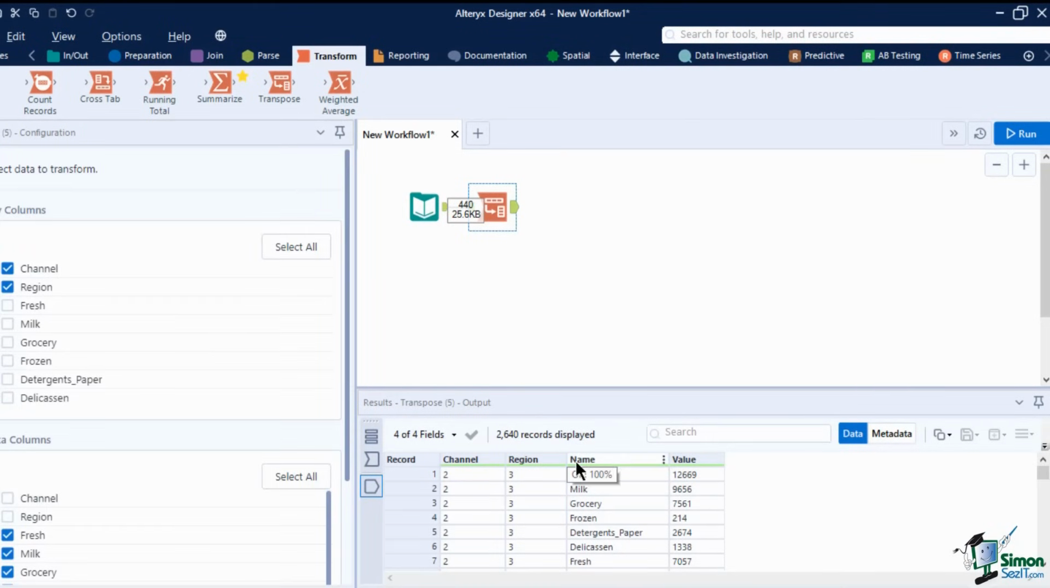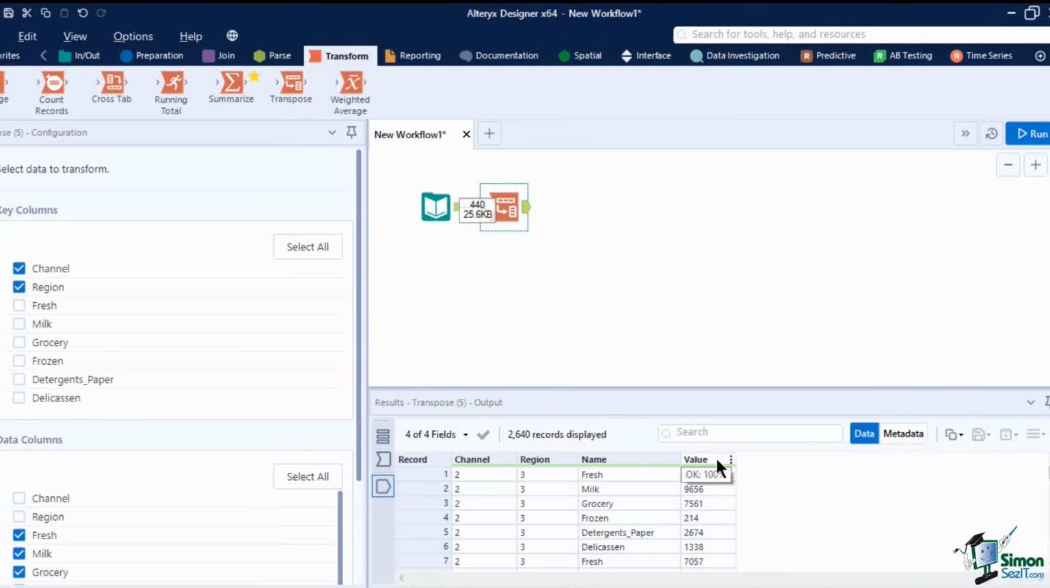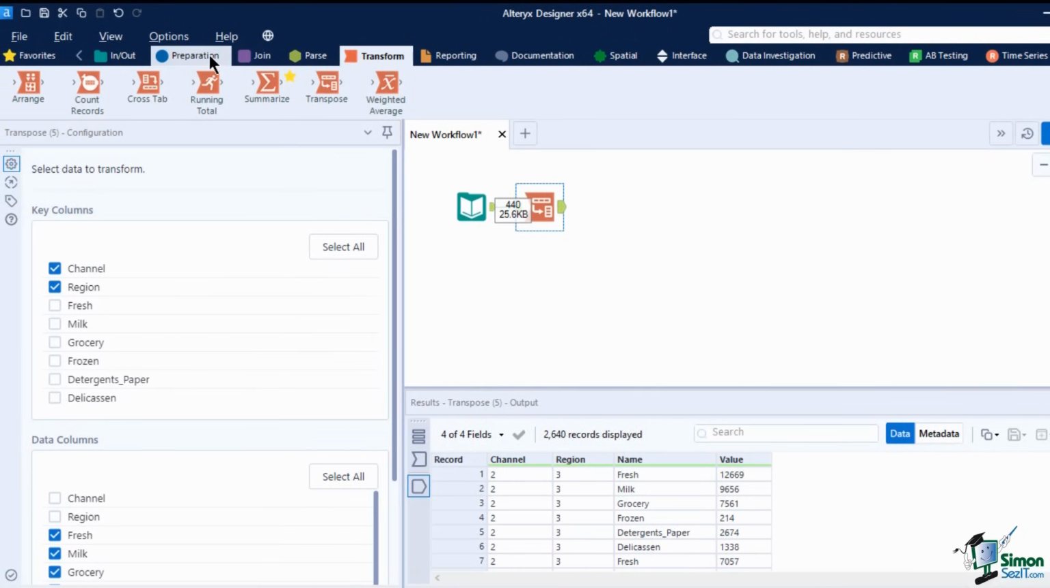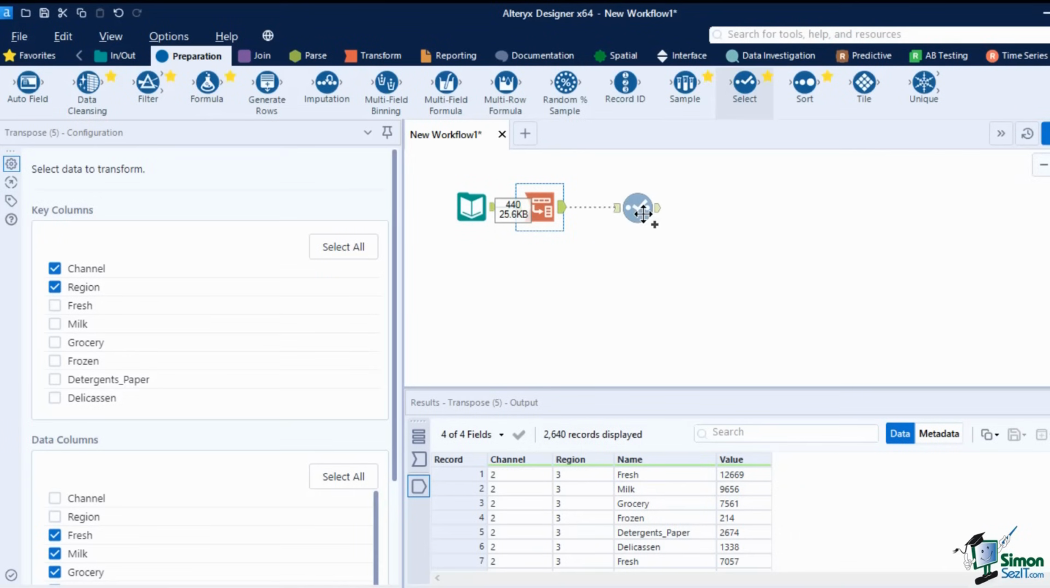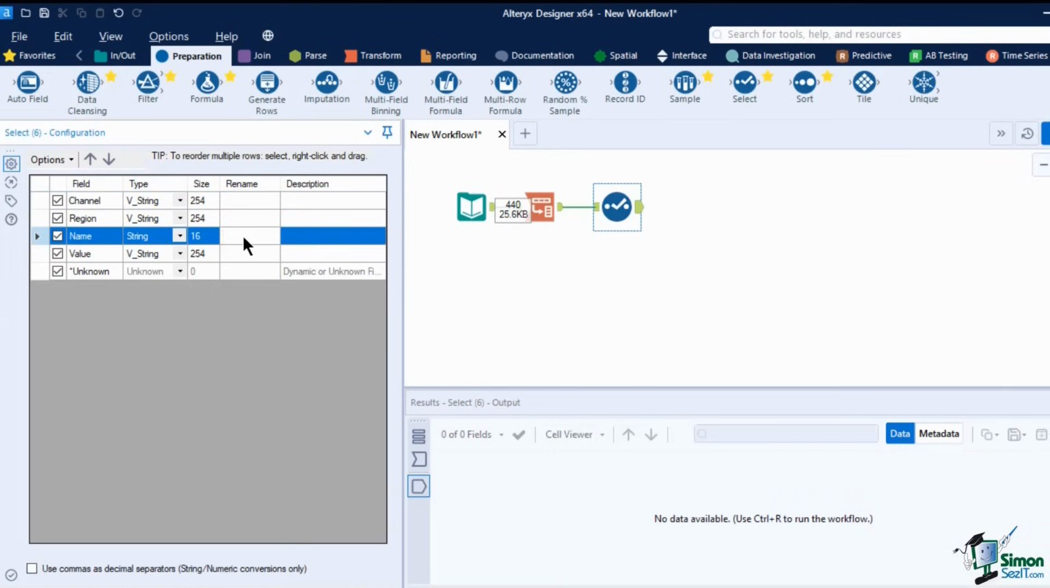As you can see, Alteryx automatically sets the fields as name and value, so we still need to rename this on a select tool. Add a select tool after the transpose tool and rename name to product segment and value to total sales. And now we have completed our pivoted data set.